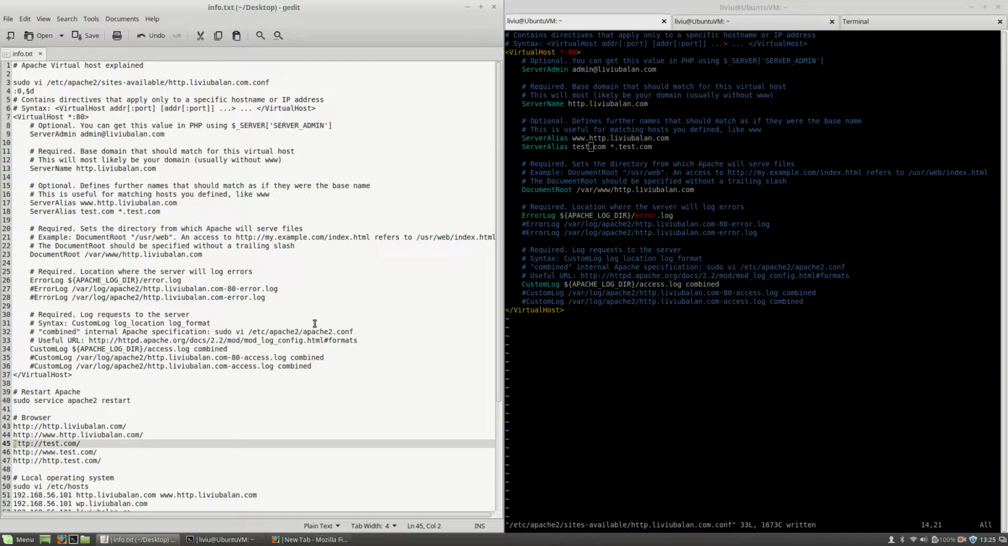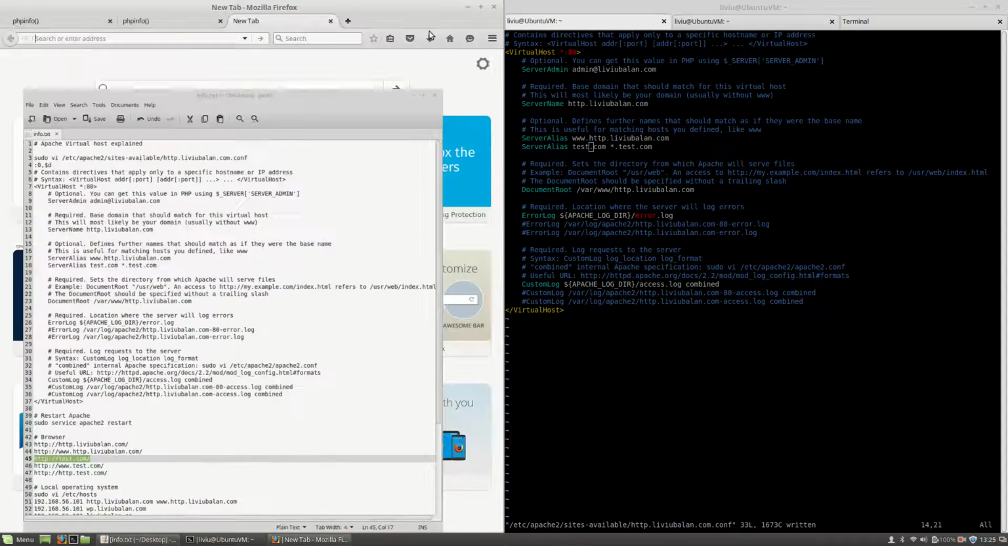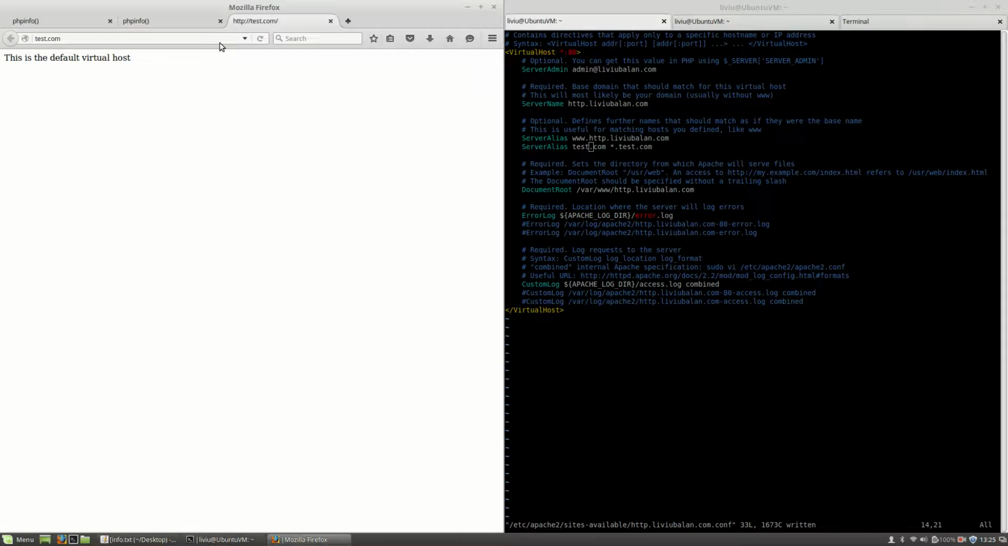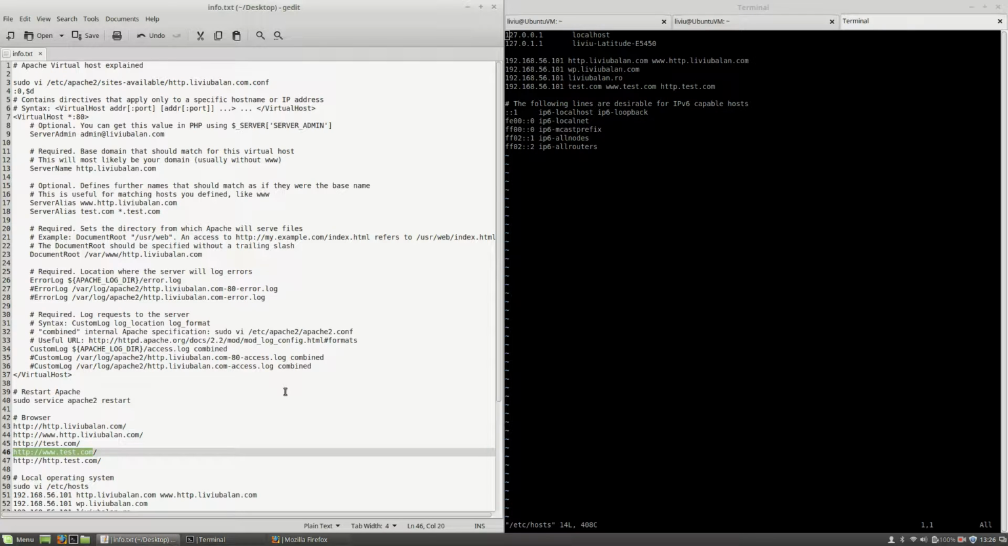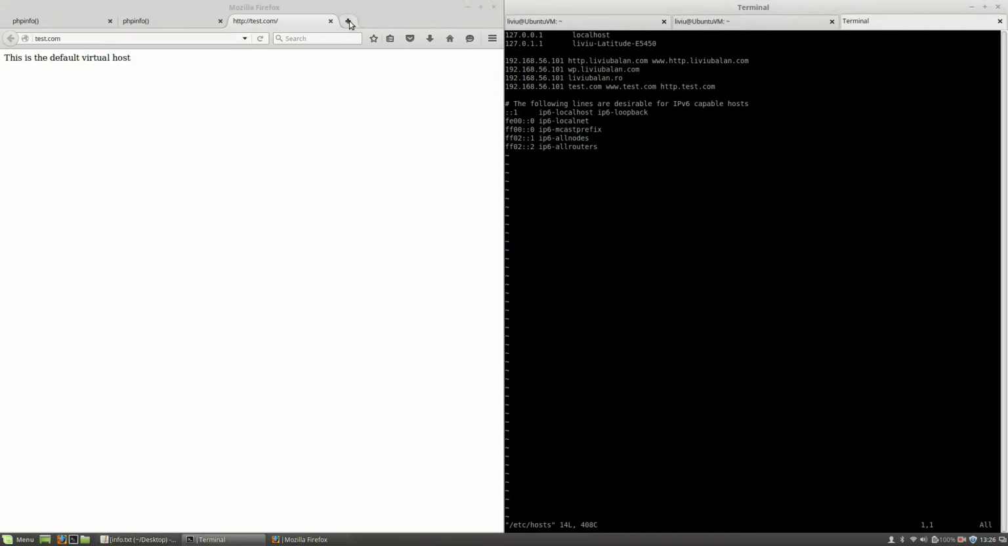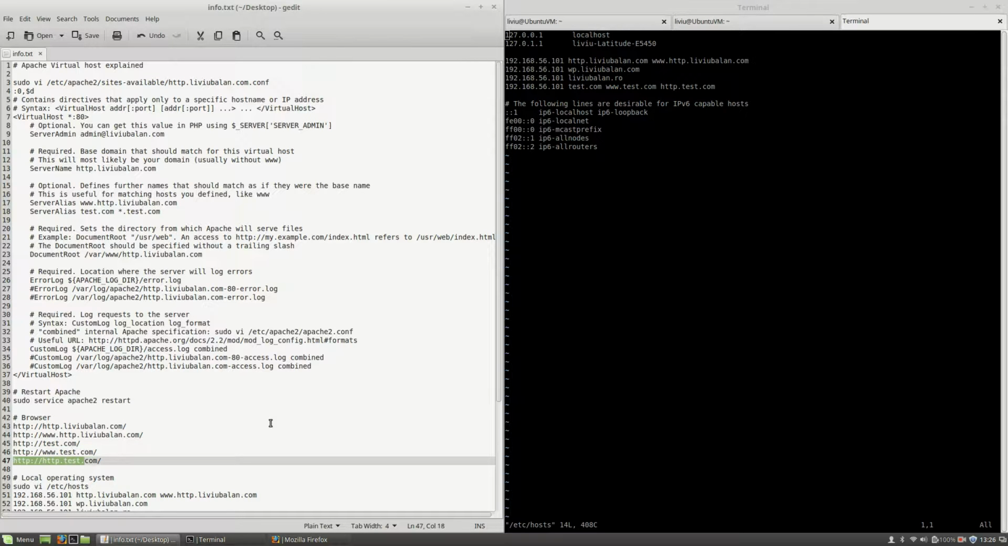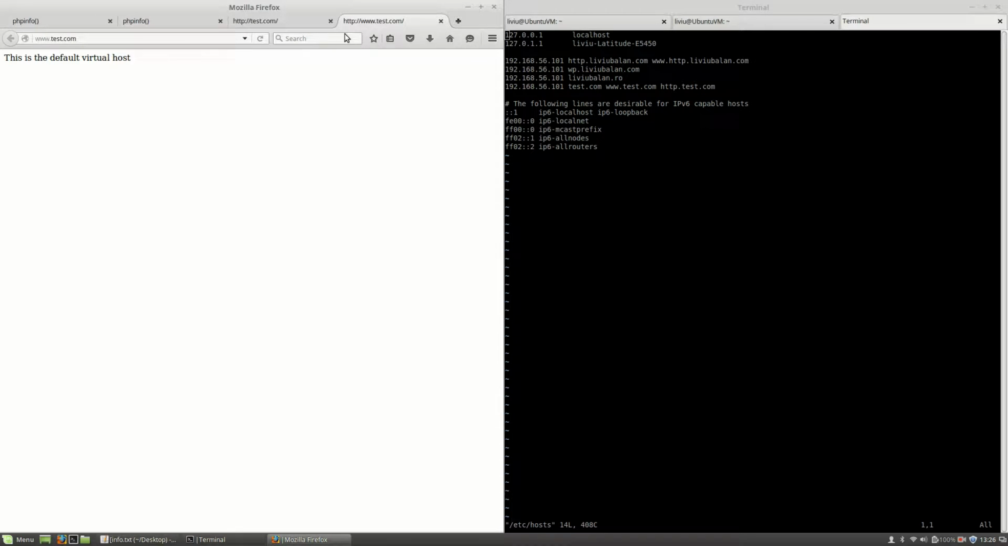remember that I didn't restart my Apache web server. So here on test.com I'm seeing the default virtual host. And if I go to www.test.com, I'm seeing the default virtual host. And also if I go to http.test.com, I'm seeing the default host. This is because test.com, www.test.com and http.test.com are defined inside my hosts file.